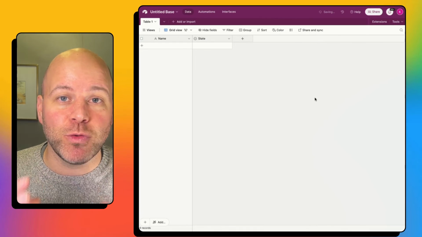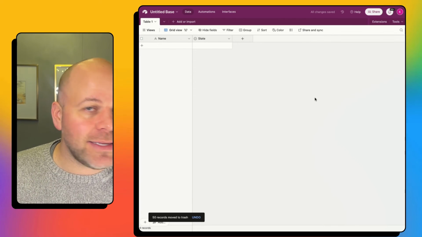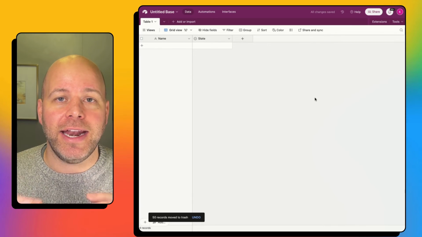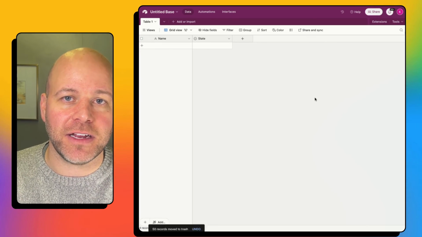So that is a really quick way that you can take table data, paste it into Airtable, and add options to your single and multi-select fields.